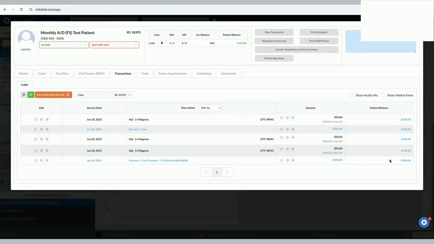So again, at any given period of time, there may be a credit or a balance, but if you've done your math correctly, at the end of care, services will equal services paid, and the ledger will balance out to zero. So that is how you use fee schedules for discounted care packages.